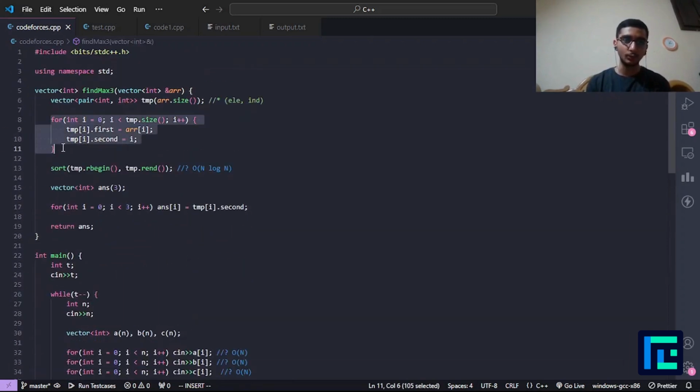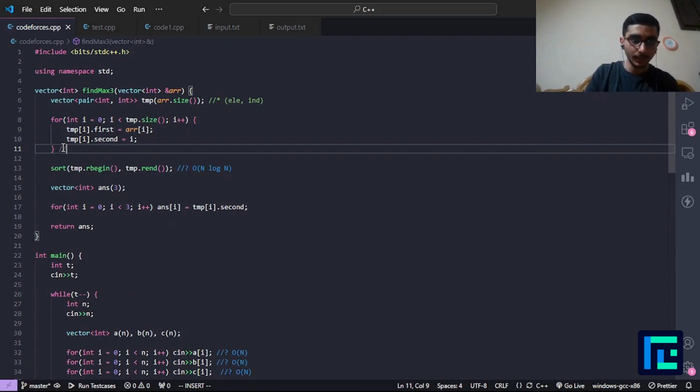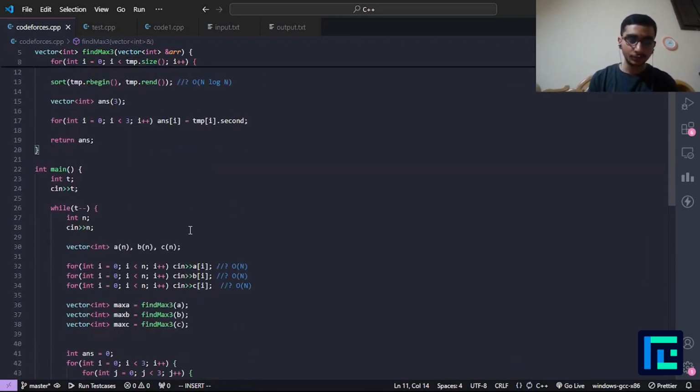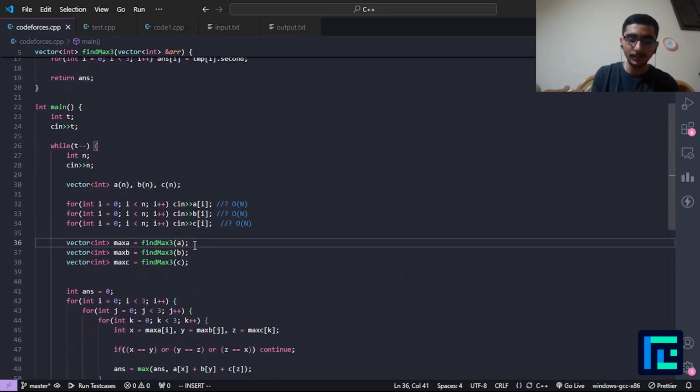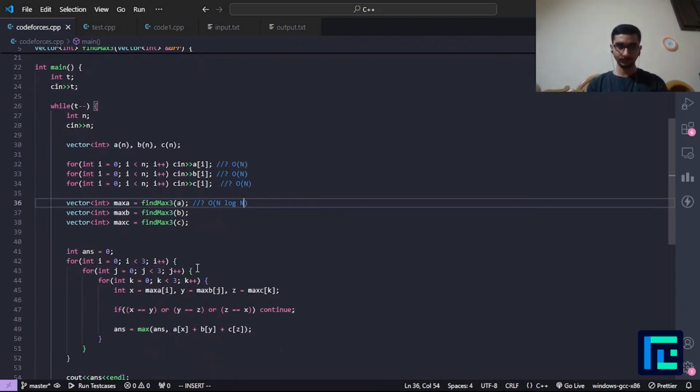Here, this is an O of n loop. This is O of n, and this is O of n log n. So the total function complexity will come out to be O of n log n only. So this would be O of n log n. Similarly, for all these three.